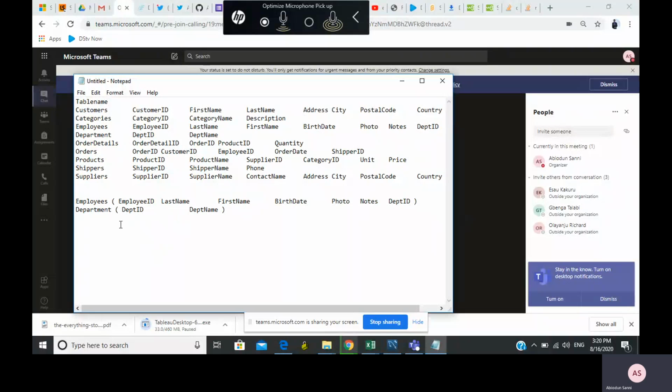Now let's talk about a customer. A customer table. I have a customer table which is going to have all this information. The customer ID first of all.